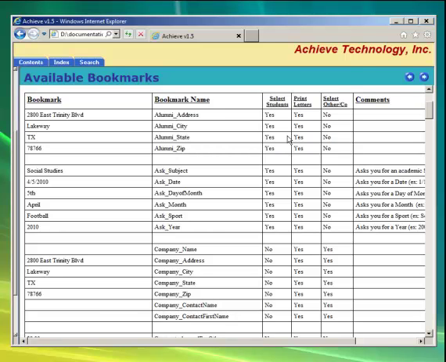For example, if I'm creating a document I intend to use for multiple students, I'll only want to use Select Students bookmarks. If I'm creating a letter which I will print for one student at a time from the household screen, I should only use bookmarks with a yes in the Print Letters column. Finally, if I'm creating a document template for use with companies and other constituents, I'll only want to use my Other Co bookmarks.